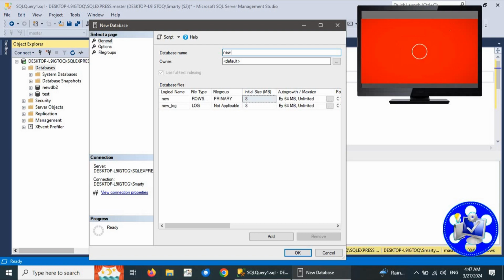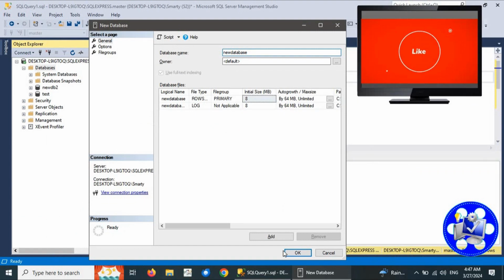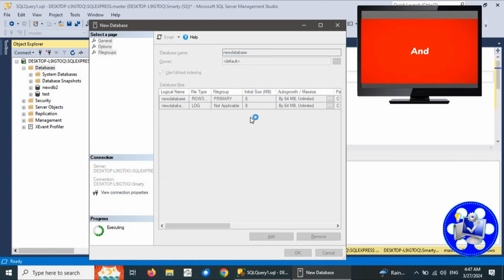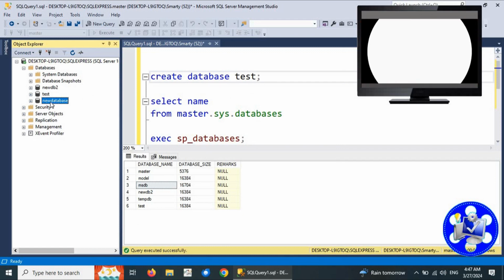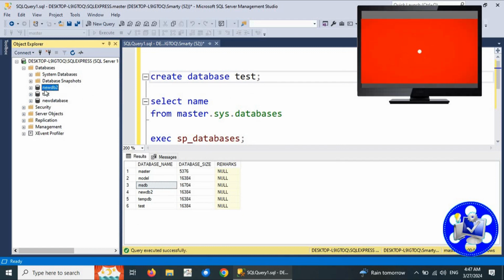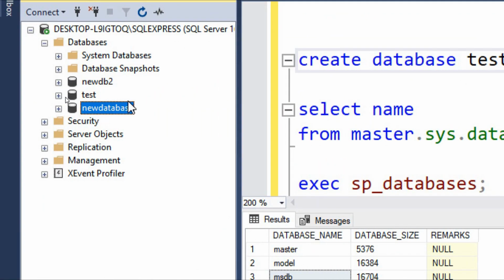I would like to type here the name, new database. Click on the OK button. Other configurations can also be set, but the default configurations are much more suitable for beginners. We can see here that the new database is created.